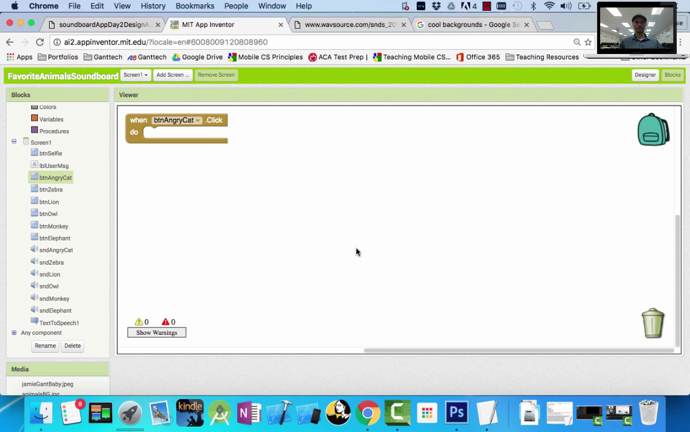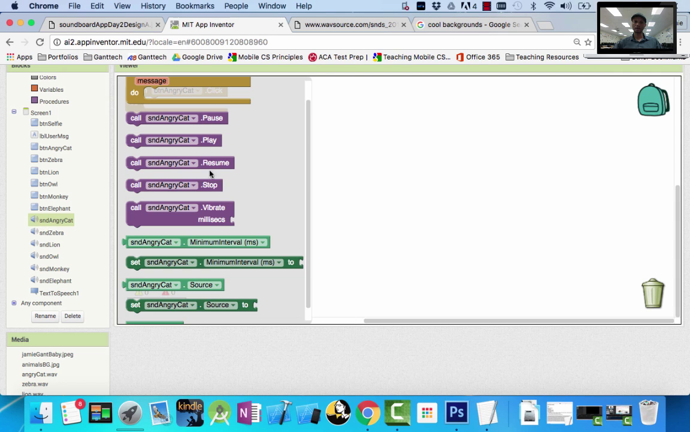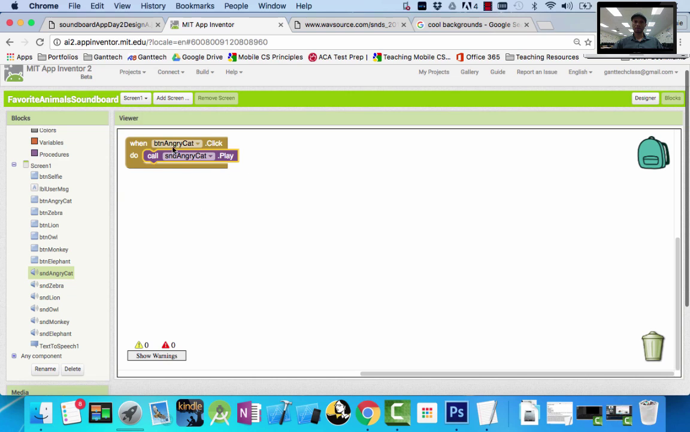Well, let's go ahead and complete this. So for BTN Angry Cat, when someone touches that button, I want it to play my sound Angry Cat. So I'm going to click on sound Angry Cat. I'm going to come to my actions or my procedural blocks, pull in play, and you can see there's a little divot here, or there's also a divot here, and I can simply connect that just like that. And that simply says when someone touches Angry Cat, play Angry Cat. That's as easy as it is to build a soundboard app in MIT App Inventor.